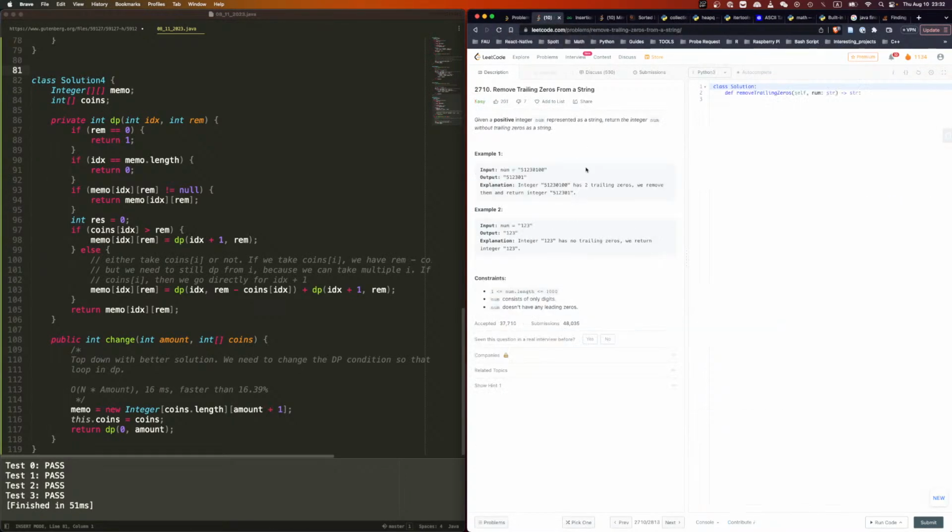Move on. Okay, it's an easy one. Given positive nums representing a string, return the integer num without trailing zeros as a string. That's actually a good practice for the Java skill. I actually don't know. Maybe I should go from right to left. Every time I find 0, I reduce the size. And once I'm done, I do a substring.